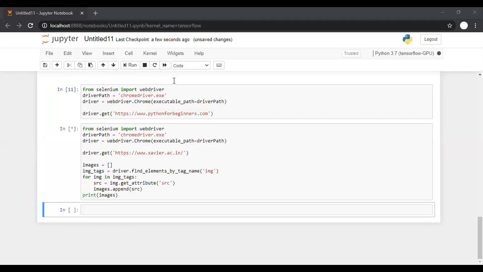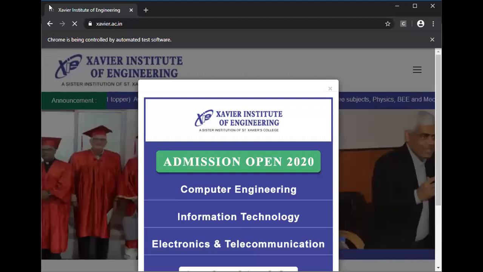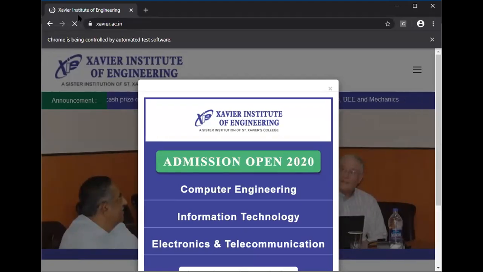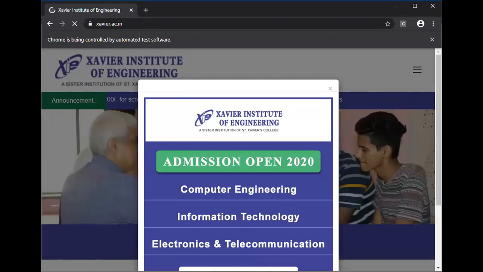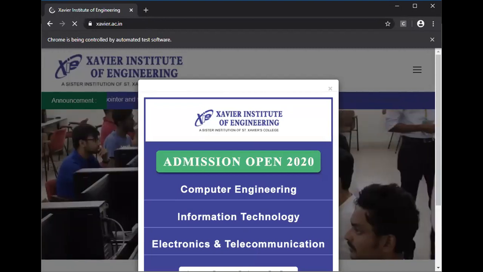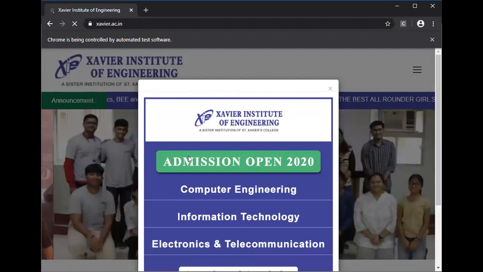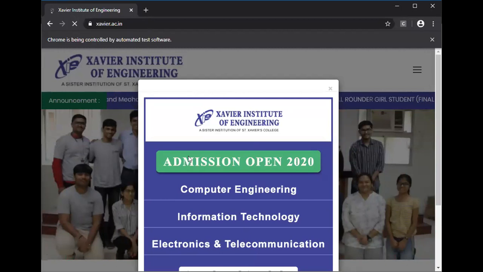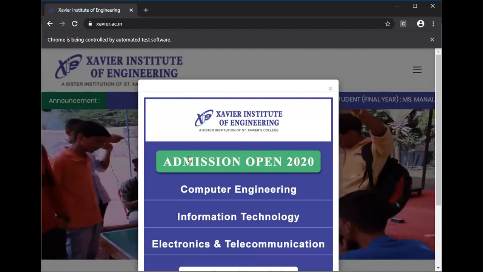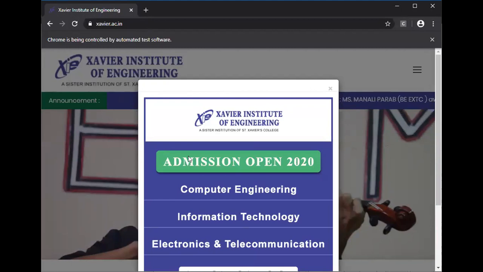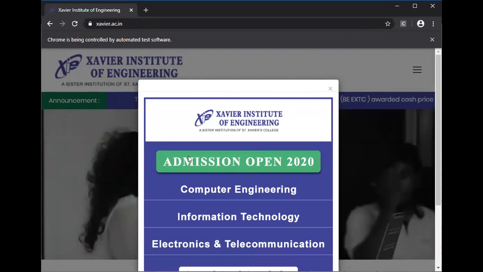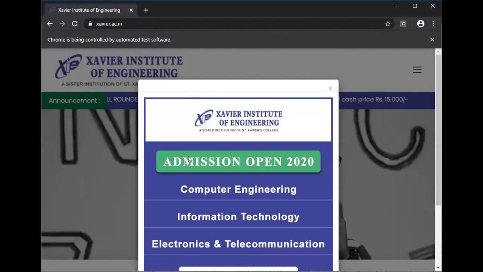So this is the page. Now you can see it's buffering, it's going on, which means the page is still loading, and our remaining part, that for loop and all those codes, will be executed only after this page is completely loaded. So basically, when you say driver.get, our code waits for the entire page to be loaded, and once the entire page is loaded, then only our code execution begins.